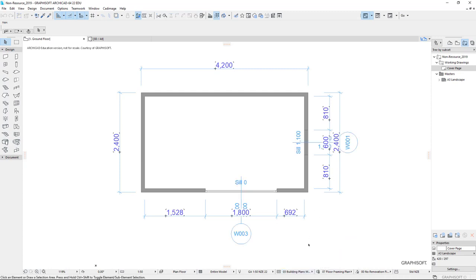So you can see my window markers turn up. And when they turn up, you'll now notice that my dimensions are in conflict. If you don't want to see your markers, we can turn those off. For this simple project, markers may not be necessary.